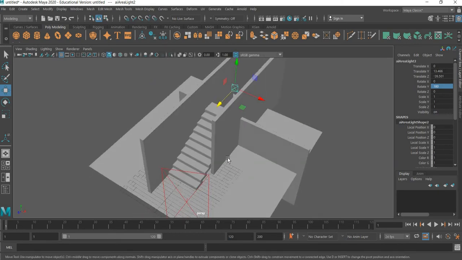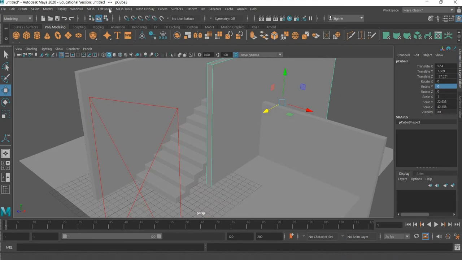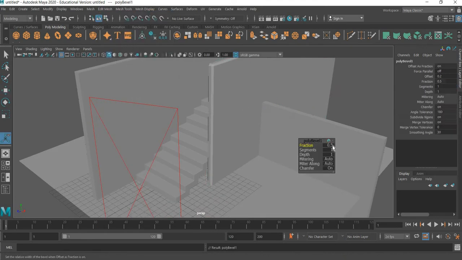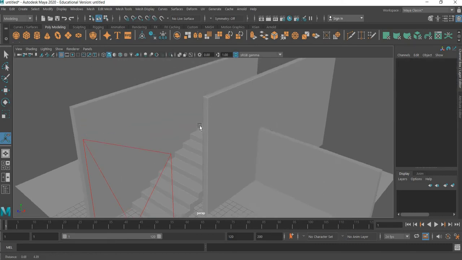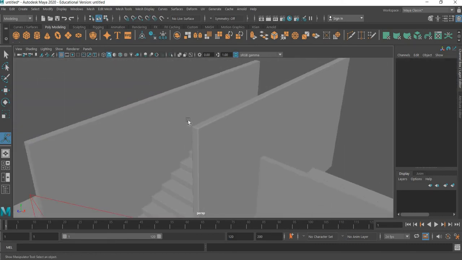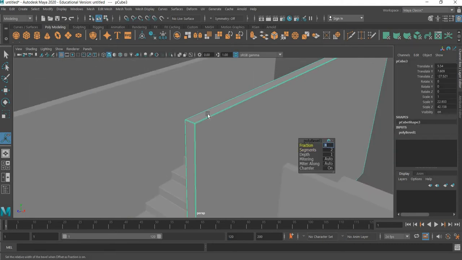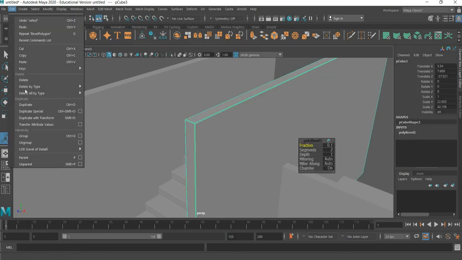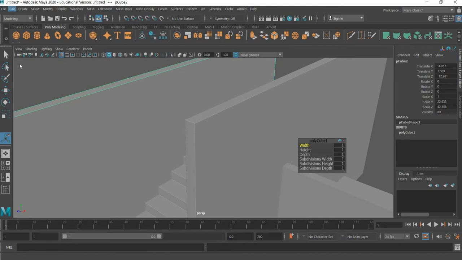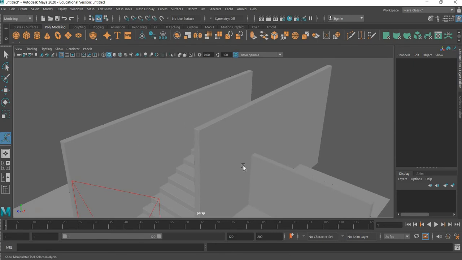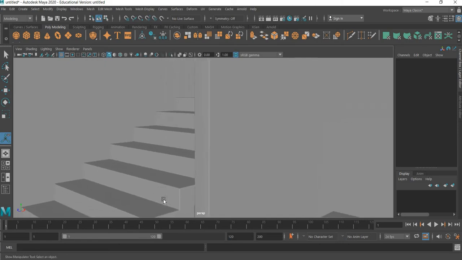Move it back. This needs to have a bevel because these corners are going to be seen. So edit mesh, bevel, again 0.2, and 0.2 is good. So it gets that softness. It was 0.1. And then edit, delete by type history. Select this one, edit, delete by type history. We're not going to see any edges here, so I'm not concerned about this object and this object. Only these two will show their edges.